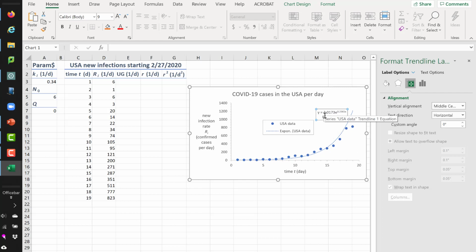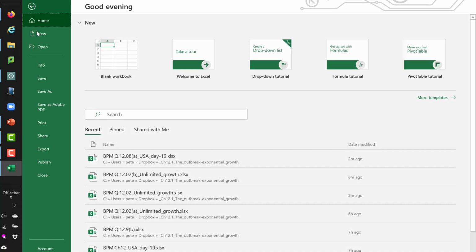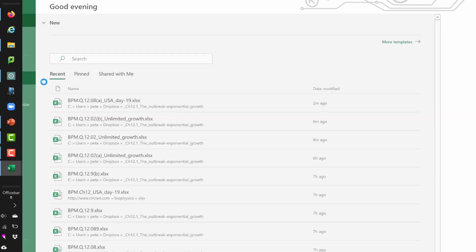And you'll notice that it's an exponential. There's 2.0173 e, where e is the exponential number, Euler's number, raised to the power of 0.3365. Alright, so that's that. And then it says record that graph, so I'm just going to save it. But what you should do is file, save as, save.